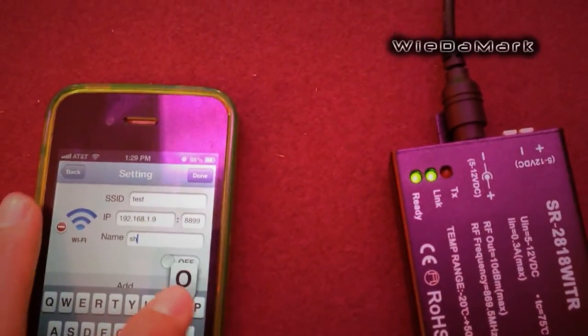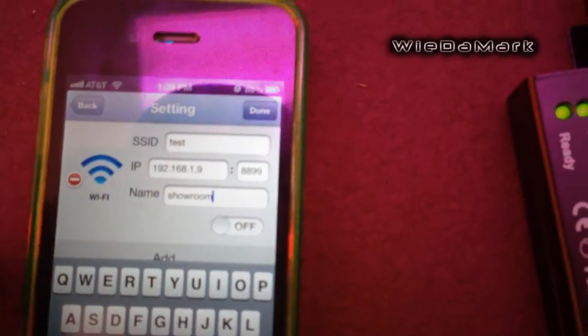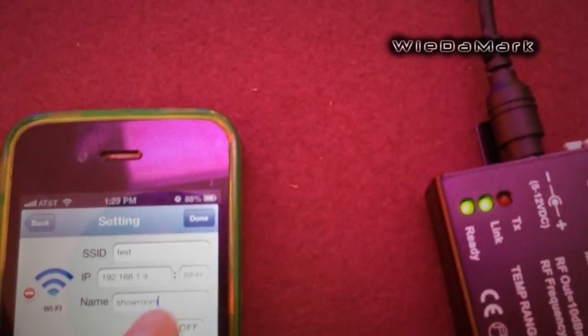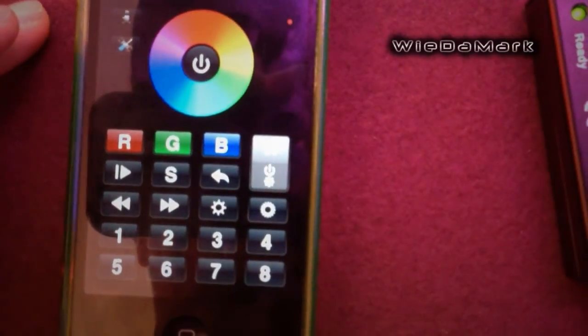Next box, we'll name this connection. So I'll say this is like a showroom. All right. The last thing we'll do is we'll toggle this from off to on. So on. It's connecting. And if you don't get an error message, that means it's connected to the Wi-Fi LED controller. So at this point, I'll just hit back to bring me to the controller.